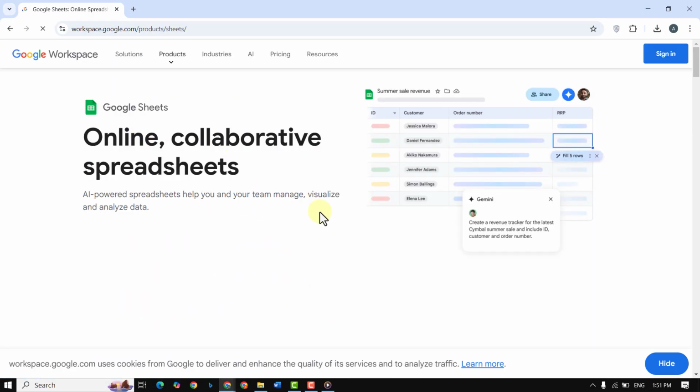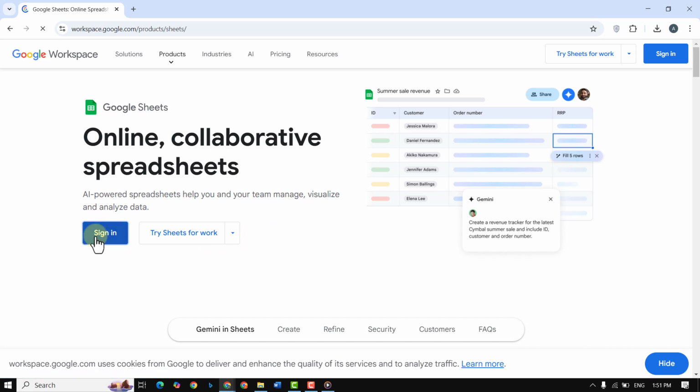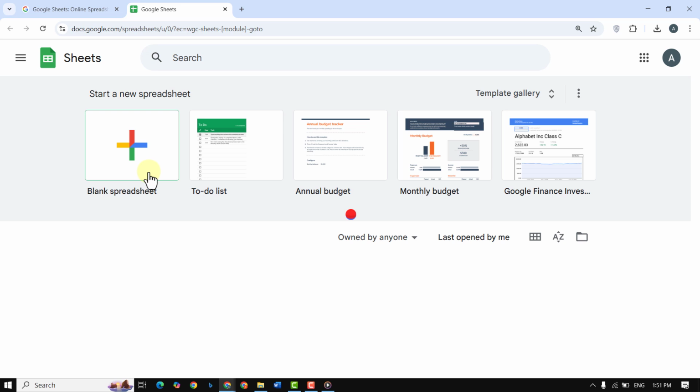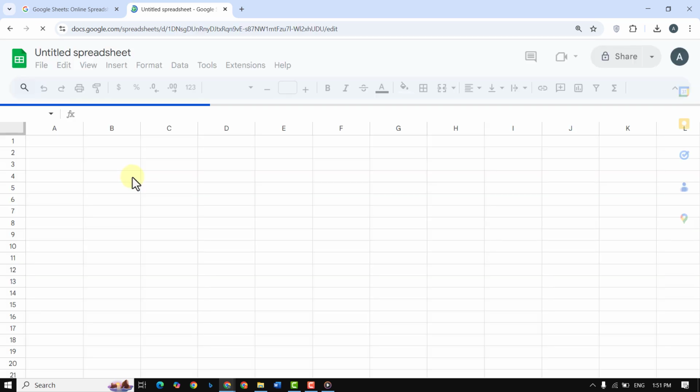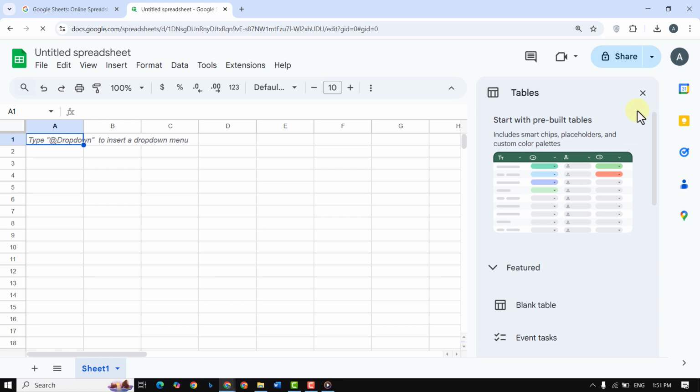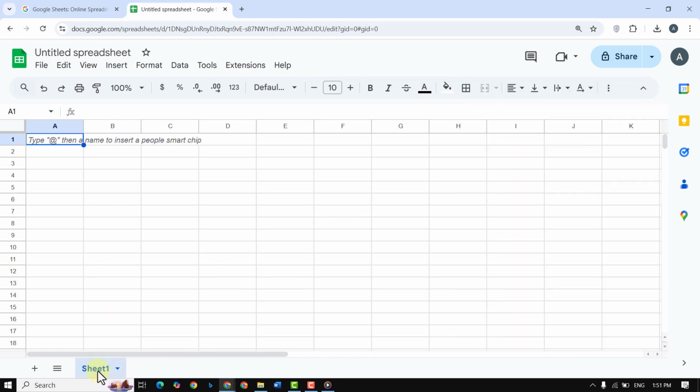First, open Google Sheets and create a new spreadsheet. We'll store our user credentials here. Rename Sheet 1 to Users. Now add the following column headers in row 1. Column A, Email. Column B, Username. Column C, Password. This sheet will act as our database to store user credentials.